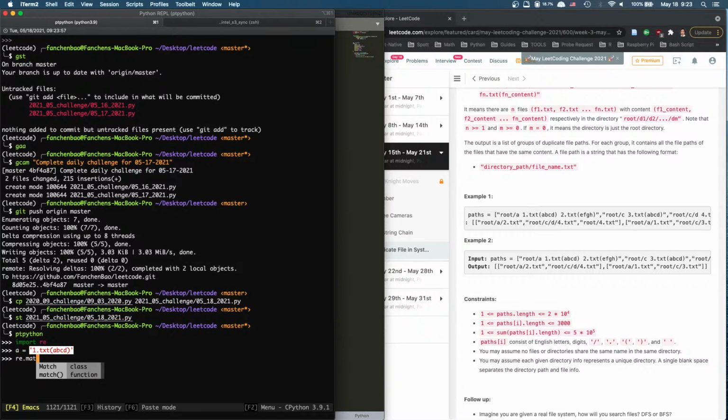So we say re.match, and the first one is the pattern. The pattern will be anything, and that's going to be in a group. Then we match the left parenthesis. And another group will be anything, but I actually don't know, it might contain nothing.